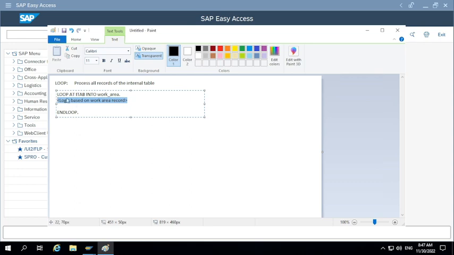First time, the first record will be moved to the work area, and there is some logic, right? Based on the work area record, we are building some logic inside the loop. We are doing that calculation, and again, it will process the second record, and the logic will execute for the second record, which is in the work area. Now, clear the work area.